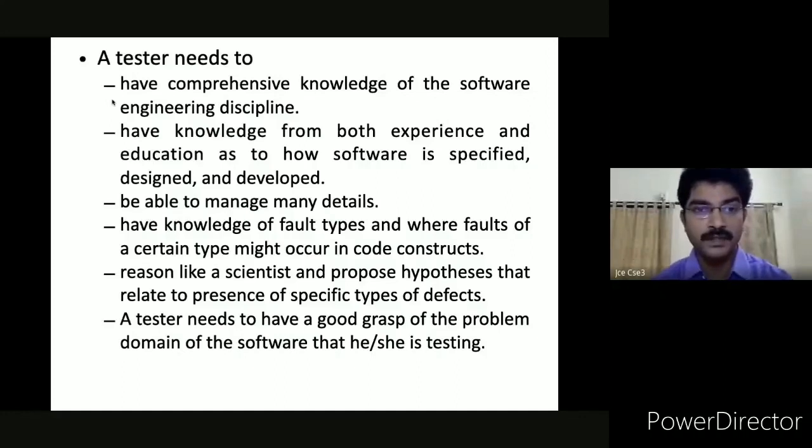And a software tester should be able to manage many details, have knowledge of fault types and where faults of a certain type might occur in code constructs. So while testing, you may have to guess that particular defects or faults would occur from a particular portion of the code. Then, reason like a scientist. You have to reason like a scientist and propose hypotheses that relate to the presence of specific types of defects. A tester needs to have a good grasp of the problem domain of the software that he or she is testing.